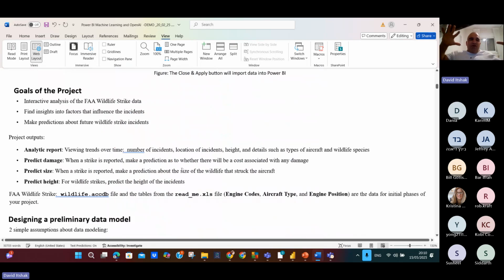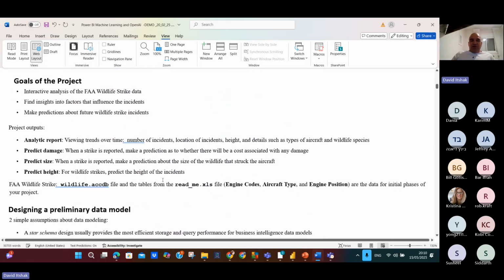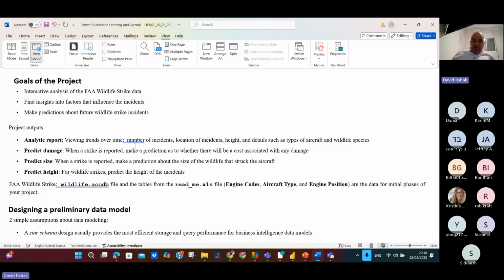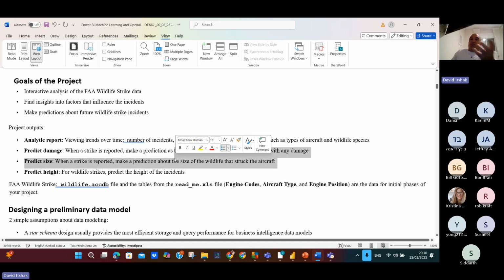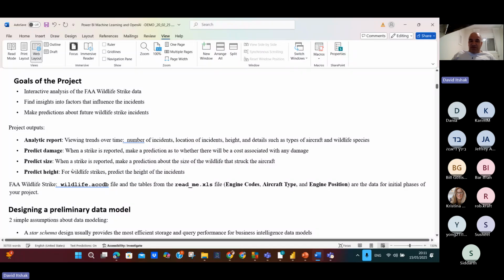Okay. So what is our goal of the project? The goal of the project is to create an analytical report to view the trend over time of the number of incidents involving airplanes. We choose airplane because airplane is the most common location of the incident, and details such as the type of the aircraft and what species. The predicted damage: when a strike is reported, make a prediction whether there will be a cost associated with this damage. Predict the size: when a strike is reported, make a prediction about the size of the wildlife that struck. Maybe it's more than one bird, predict which it was, the strike between the airplane and the bird.